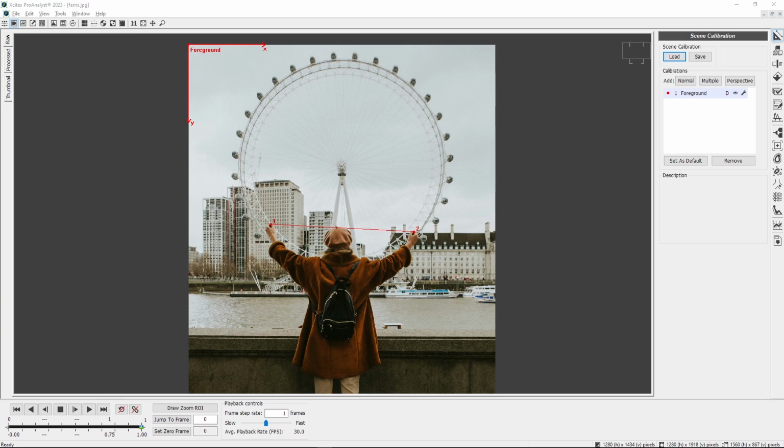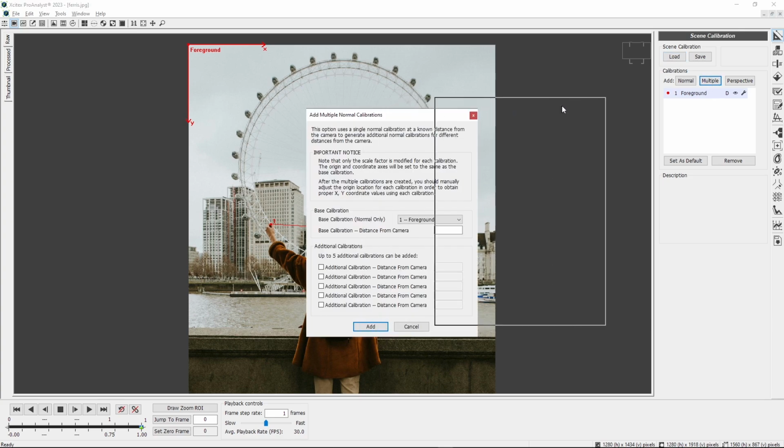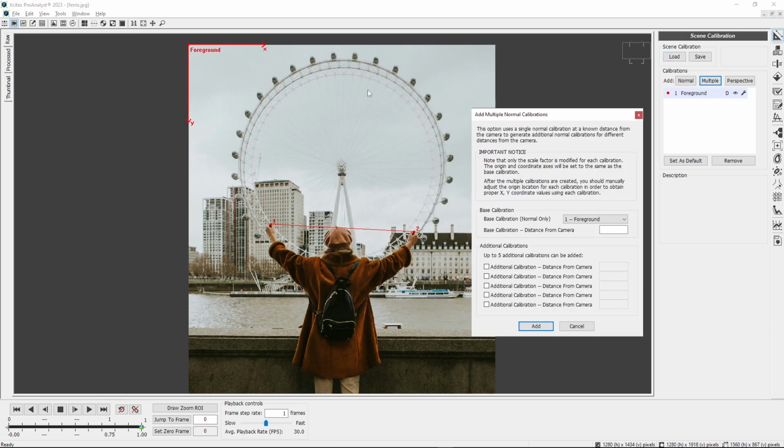So I also require a base calibration. You can see that we have one calibration set up here already. There's a woman standing in the foreground with her arms spread apart, and I happen to know the distance between her hands, so I can calibrate a normal plane defined by her hands. I can then use that base calibration and the multiple calibration tool to calibrate the plane of the Ferris wheel.